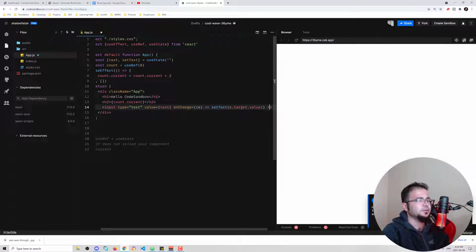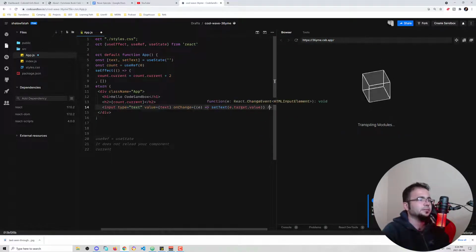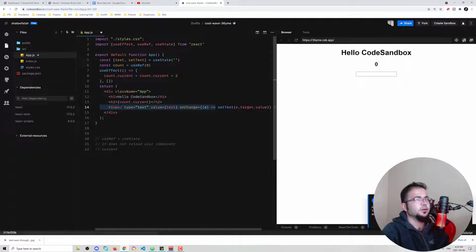e.target.value. Now we've discussed useState for a long time in our course. Now this useEffect should trigger whenever we change this, and when we do, you see this change. Now this updated your component with useState, but the change in useRef didn't.